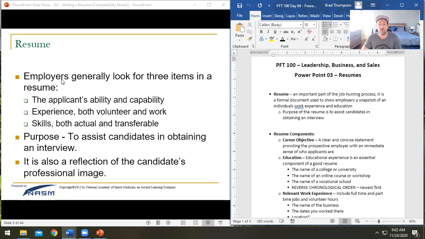When we're looking at it, generally the three most important things that you want to make sure you have on your resume that an employer is going to look at are your ability and your capability. They are going to look to see, are you capable to actually do this job? And are you certified?